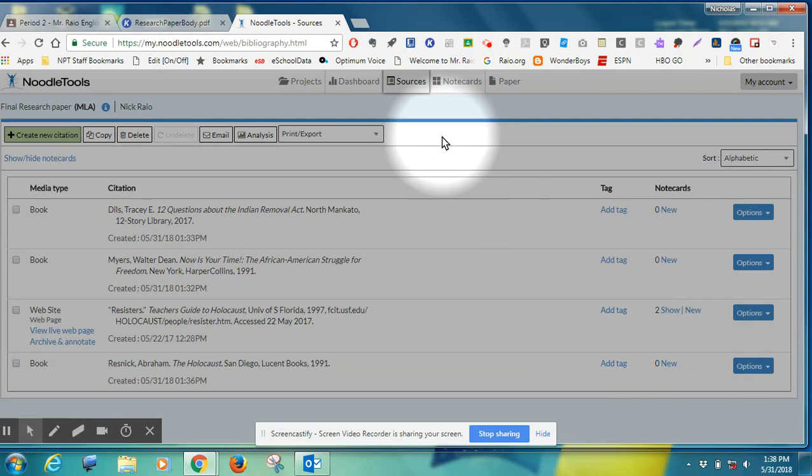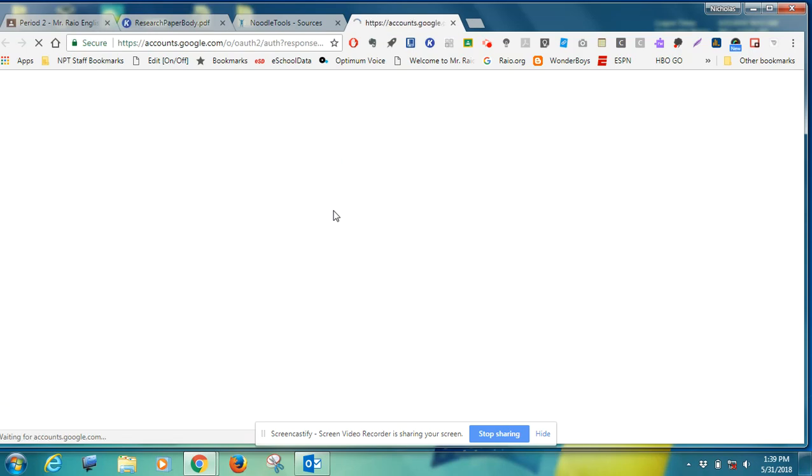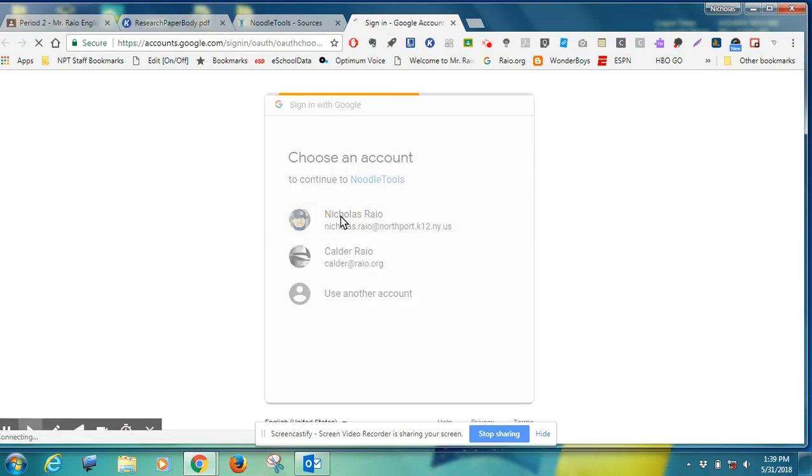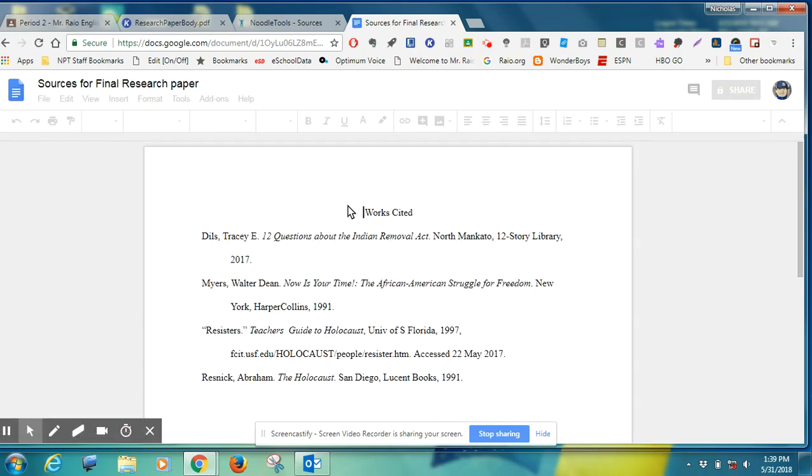Now, in order to do the works cited at the end of the paper, you simply click print or export, and then you can export to Word if you'd like to, or you could go right to Google Docs, and then you would just copy and paste it. So you're going to click print export to Google Docs, and it will automatically open. It might ask you for your account. Then once you sign in, it's going to automatically copy this into a document, which you can then paste into your paper. There it is. And it should look exactly like this.